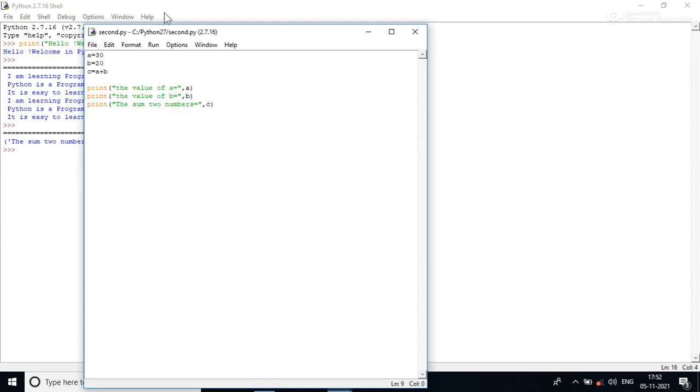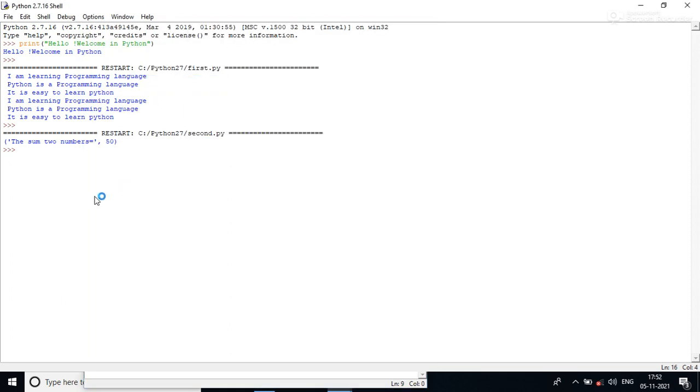Every time you make a modification, you have to save it. And run your program again by using the F5 keyboard shortcut and show the output. The value of A is equal 30, the value of B is equals 20, the sum of two numbers is equal 50.